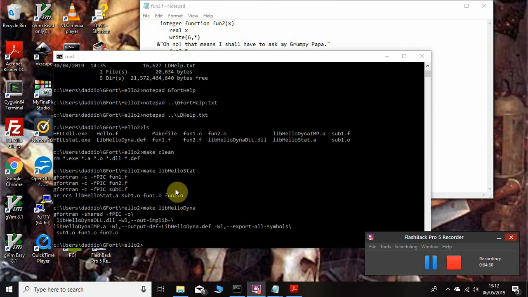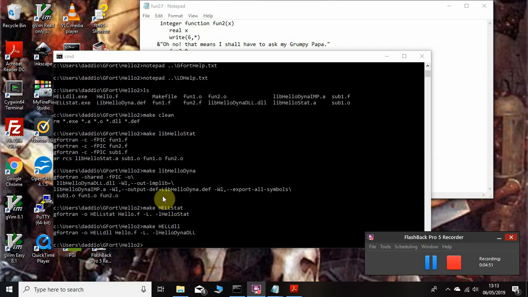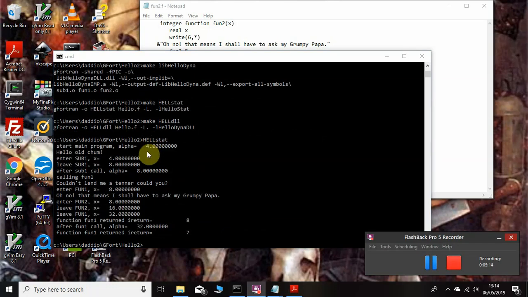Well, over on the command line, we've got rid of all of these things, and we've rebuilt our libraries, libhellostat and libhellodyna. Okay, now we've built our two programs, one linking with hellostat and the other one linking with hellodyna DLL, and let's run them. Well, you shouldn't be too surprised at what happens.